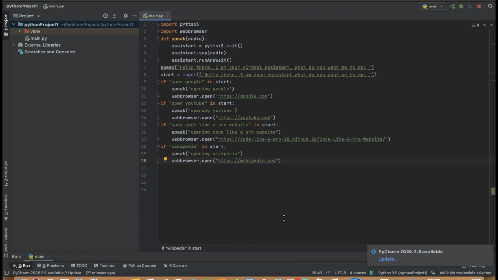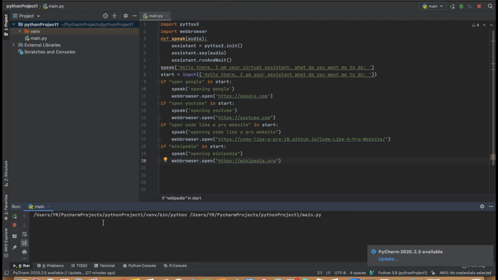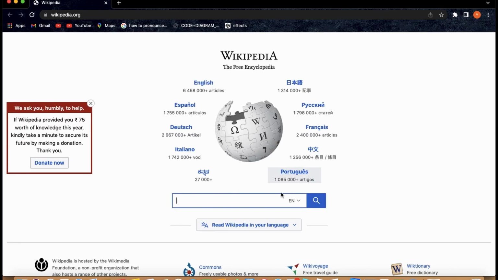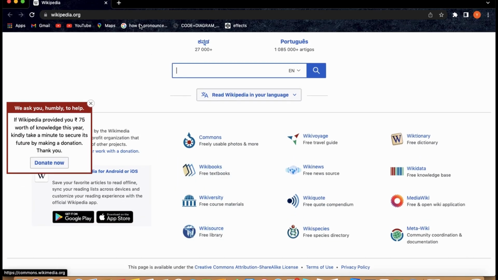Hello there, I am your virtual assistant. What do you want me to do? So I can just type Wikipedia. Opening Wikipedia. And then it will open Wikipedia.